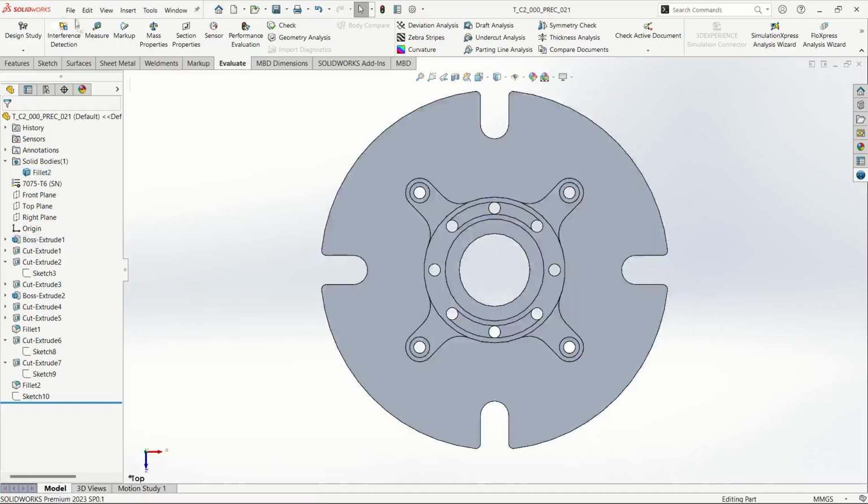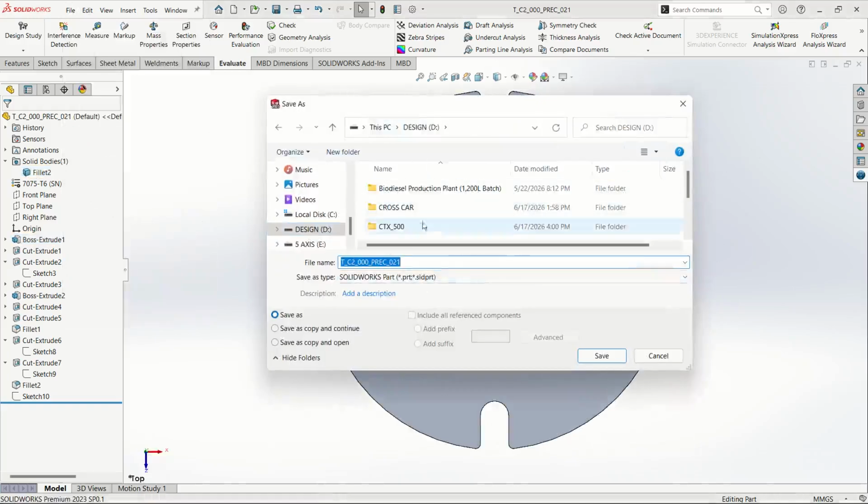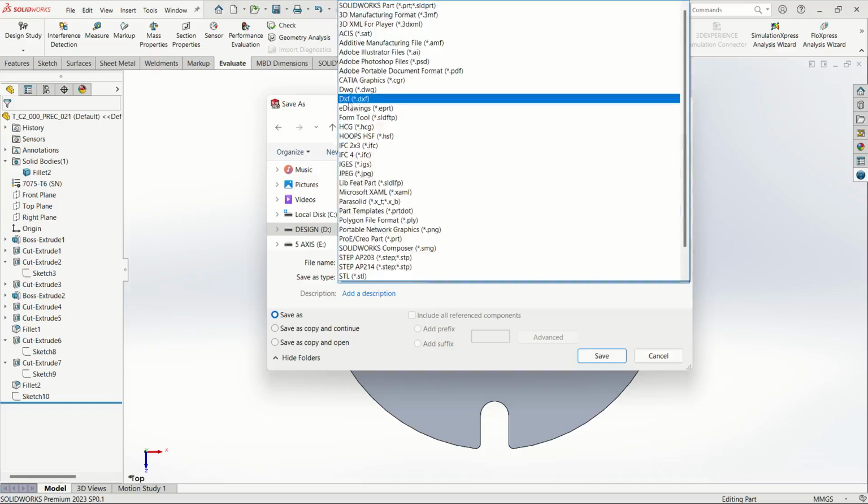Go to File, then Save As. You can pick the location you're saving. I want to save here. Then I want to say this is 3. Let me put any name there. Then check here as DXF.